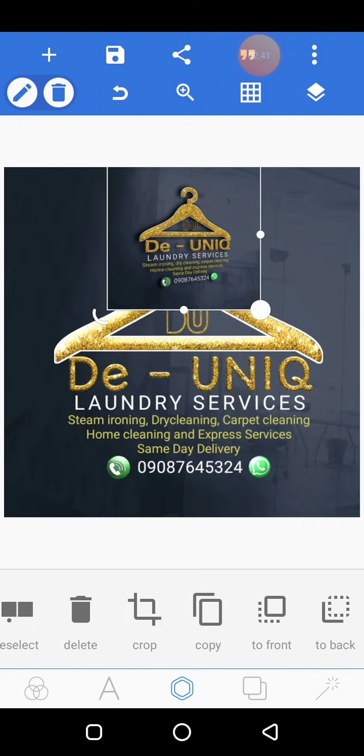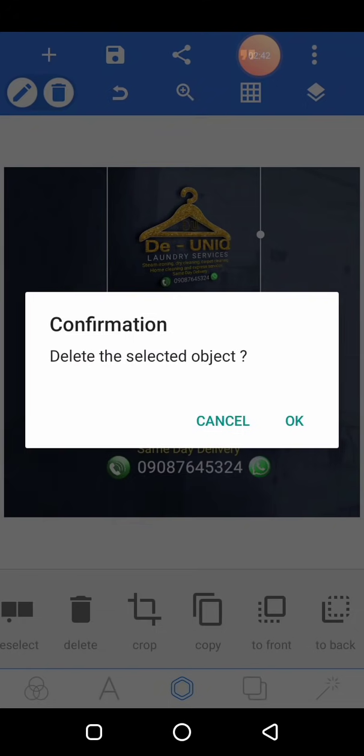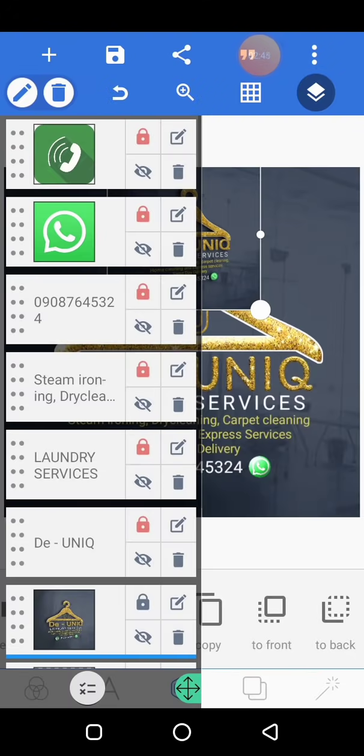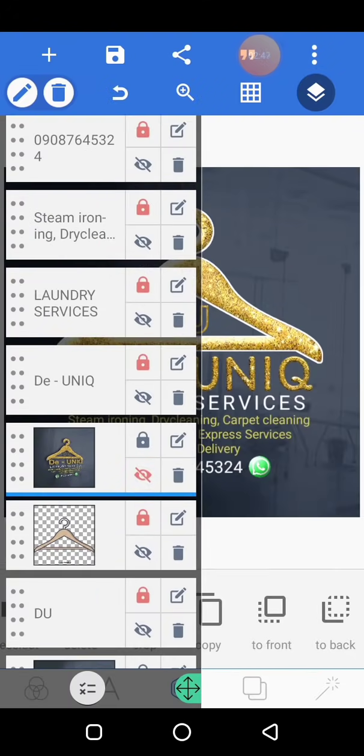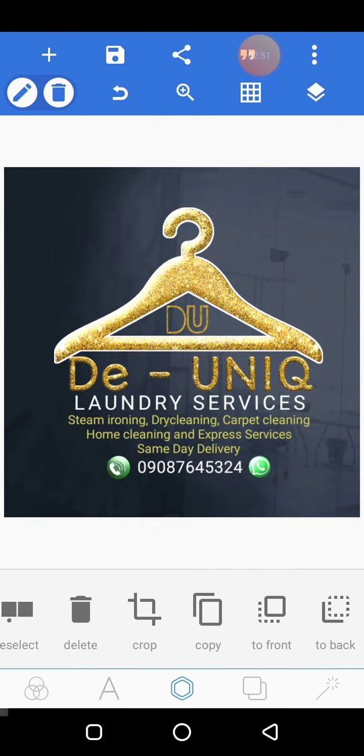I think I don't need this again, so I can now delete this, or instead of deleting, let me just hide it, let it not be visible so it does not block my view. So this is my design. Now what we just need to do finally is to arrange this to be on top of the background so it looks like it is on that wall.